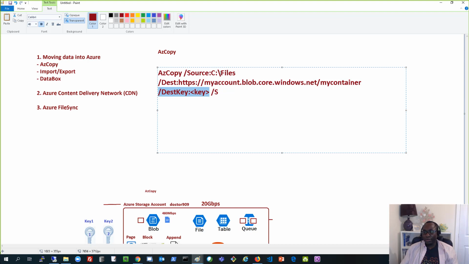What you can do these days with AzCopy version 10 is use your Azure AD credentials. The credential that you use to log into the Azure portal, you can use that with AzCopy to authenticate rather than using the key itself. But to make things simple, I'll just use the key here. I'm going to copy documents that exist in from files into my storage account, and I'll specify the container to copy it into, and I'll specify the key.